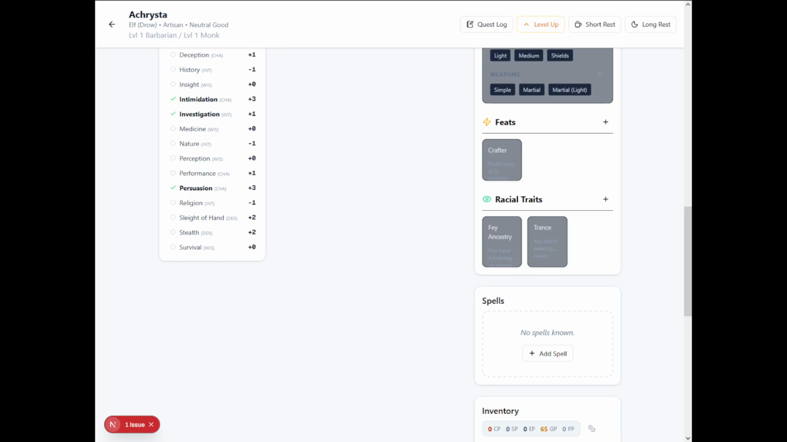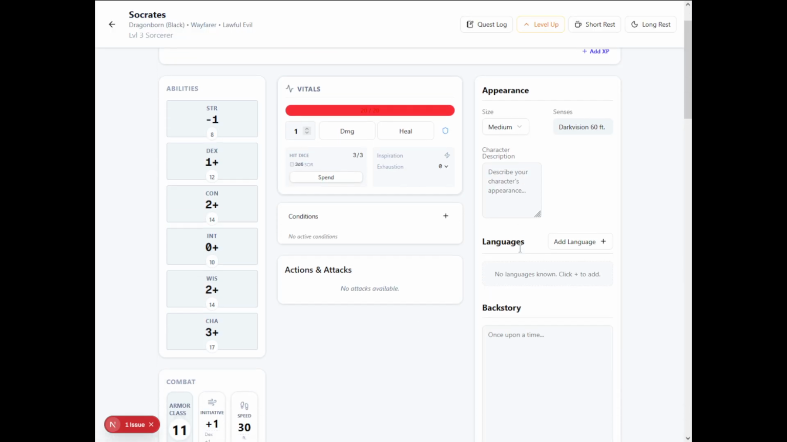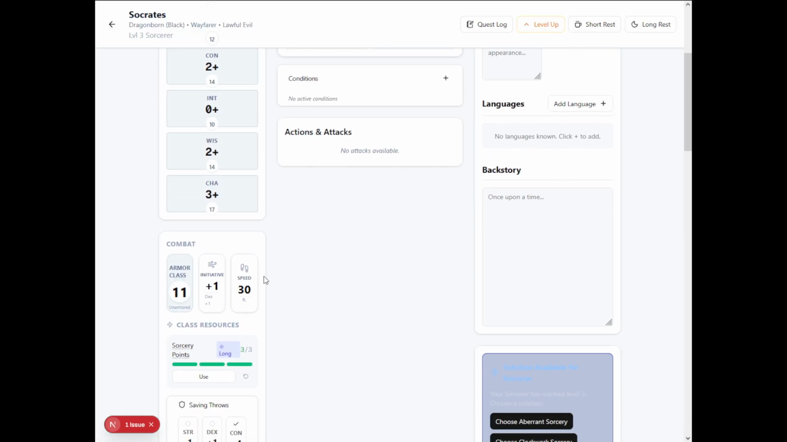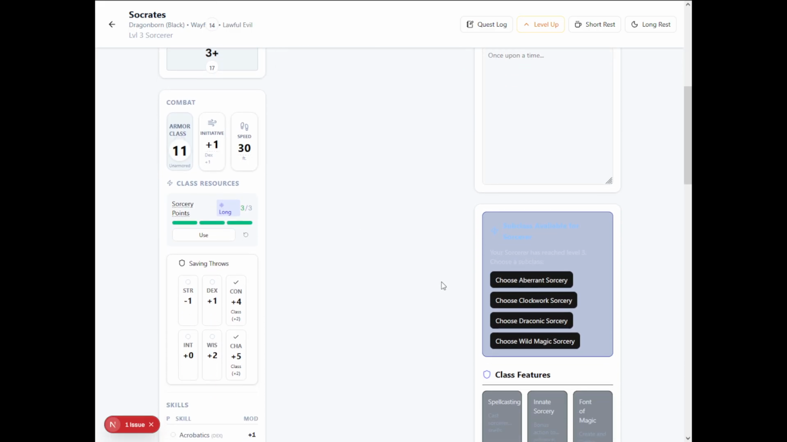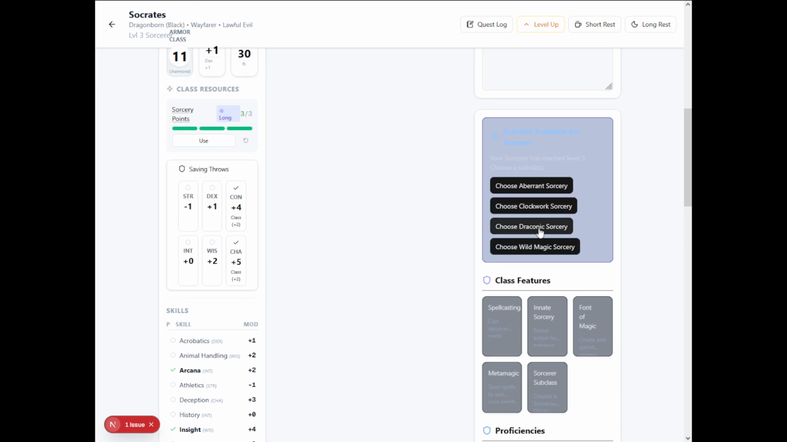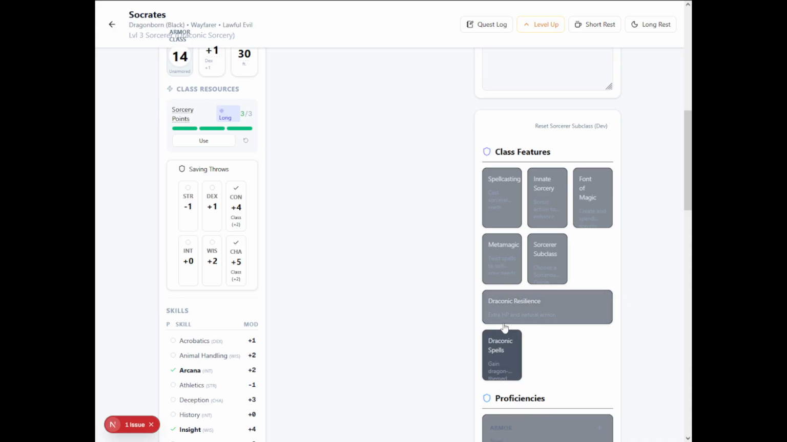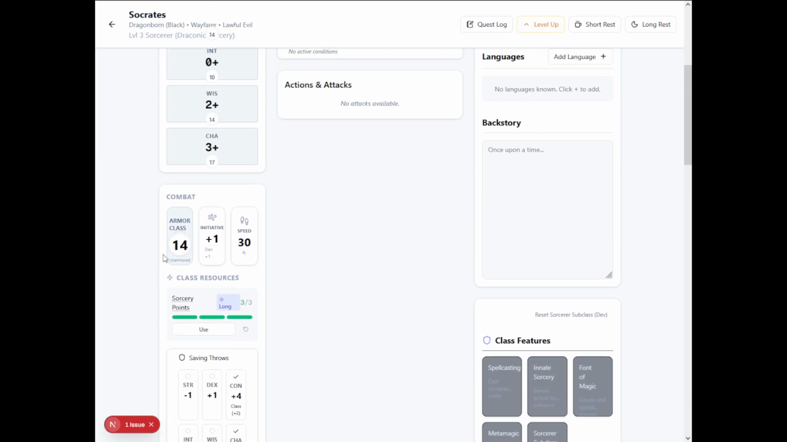Now, let's move forward to another class, which is Sorcerer, specifically the Draconic lineage. So right now, my Sorcerer has its respective sorcery points. It has an armor class of 11, but if I choose Draconic Sorcery as my subclass, my AC is now 14, because Draconic Resilience gives me natural armor. So that's why it went up.